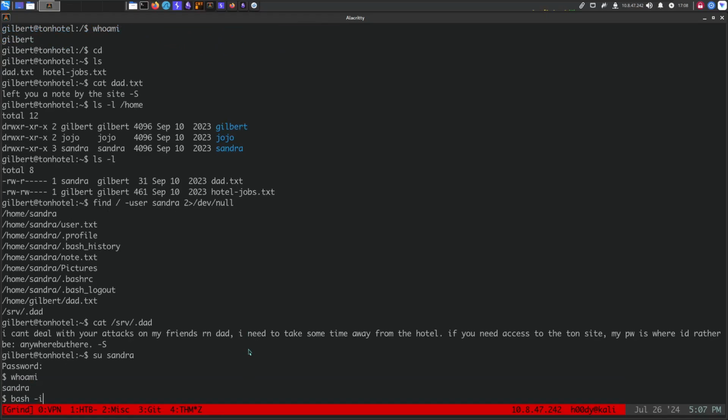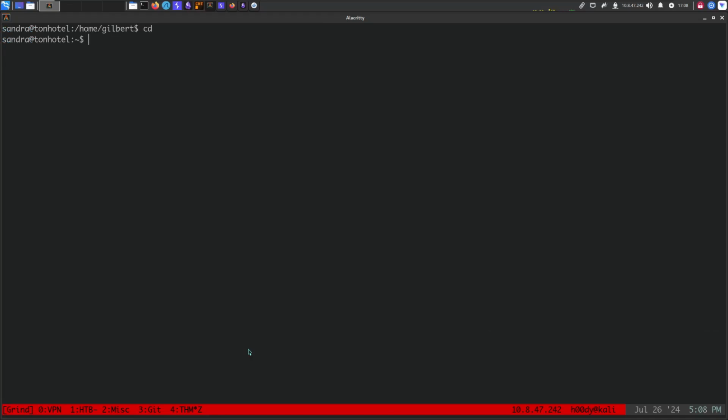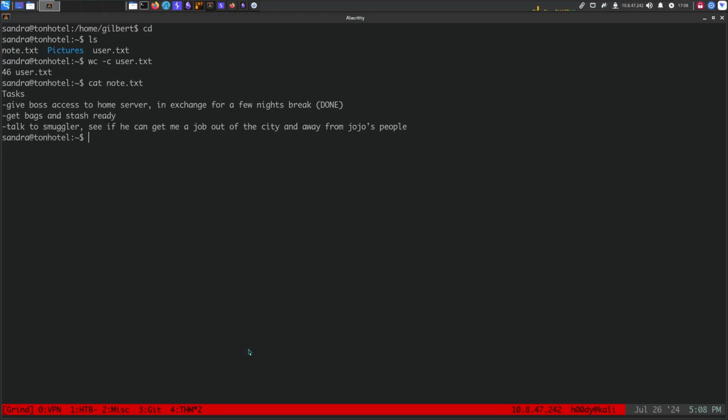We can bash -i for interactive, and let's go to Sandra's home directory, and we have our user flag, user.txt. There we go. 46 characters. We got a note: tasks give us access to the home server, and get bags and stash ready. Talk to smuggler, and let's check for sudo permissions.